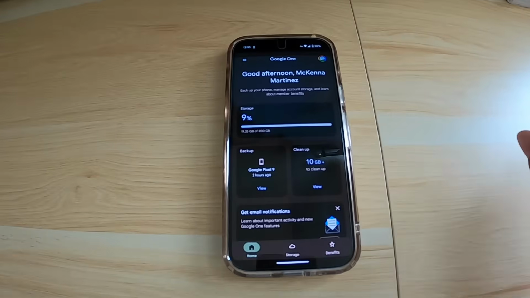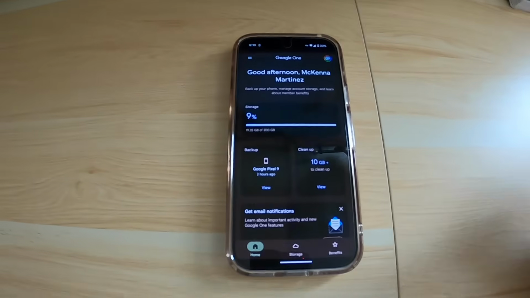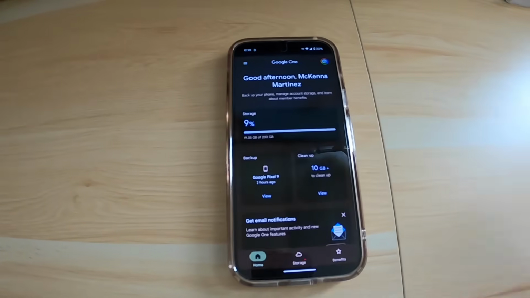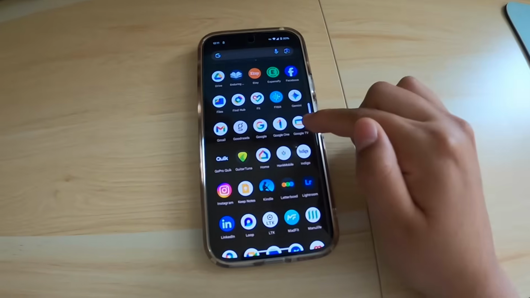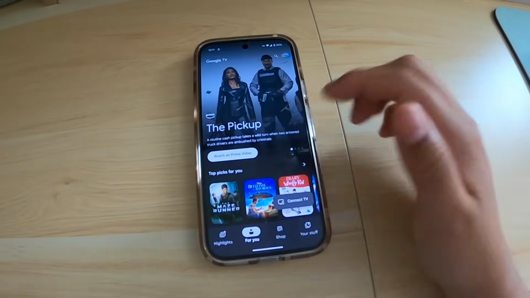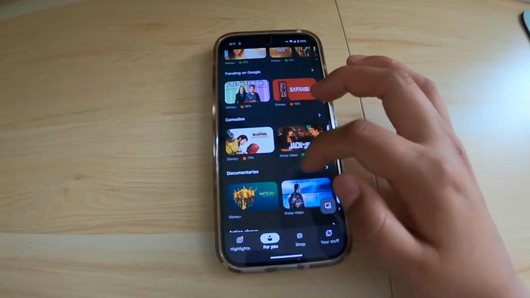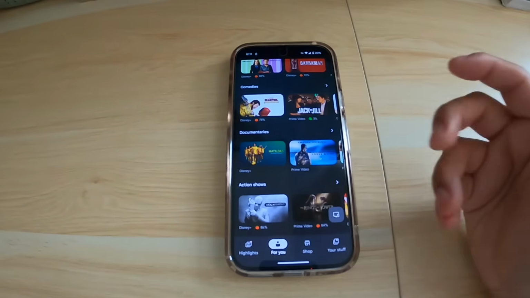Google One just kind of overlooks the storage on my phone. I do pay a subscription for 200 gigabytes of storage, and it shows me how much of that storage is being used. Google TV, I never use Google TV, but I think it just shows the subscriptions that you have, like what's available to you and the things that you pay for, because nowadays we're paying for different streaming services.